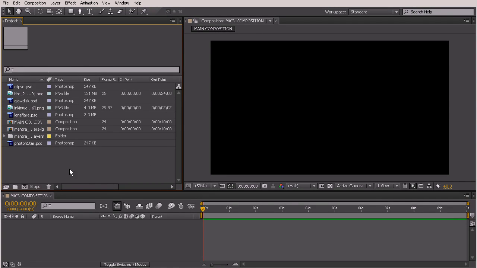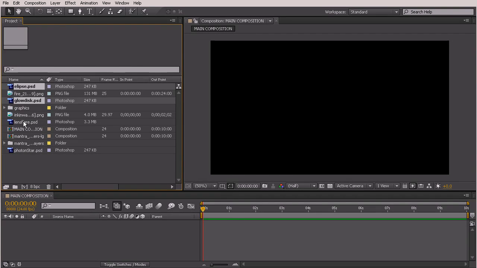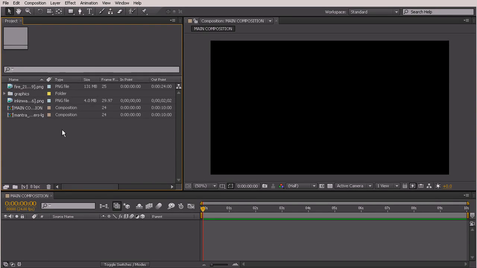Let's get a little bit more organized over here. I'm just going to right click. We'll go to new folder and we'll call this one graphics. And I'm just going to control click all of the pieces that would be considered graphic. So all those Photoshop documents and also the mantra layers that are in that folder. So we'll take all of those and drop those in our graphics folder.